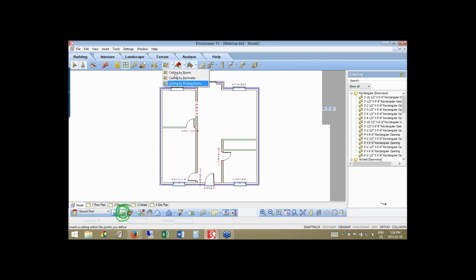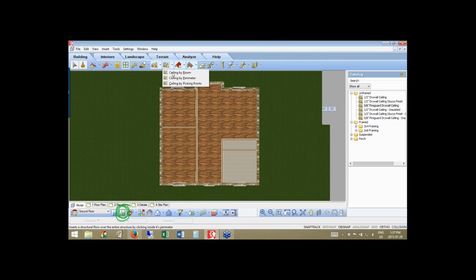So I'm going to use the ceiling by room tool. When I use the ceiling by room tool, again, this is where I like to use the 2D designer's view. The only reason that I like to use the 2D designer's view for this type of insertion is that when I left click in a room, I want to be able to visualize that I have a ceiling in that room right away. Here in the 2D designer's view, very obvious, I just put a ceiling in that room.